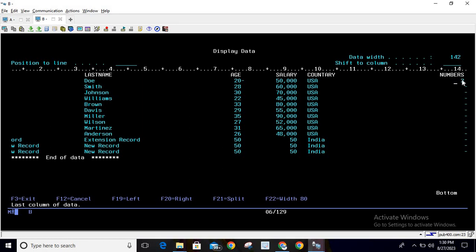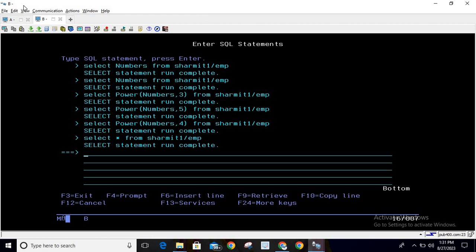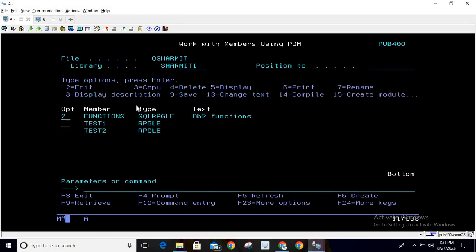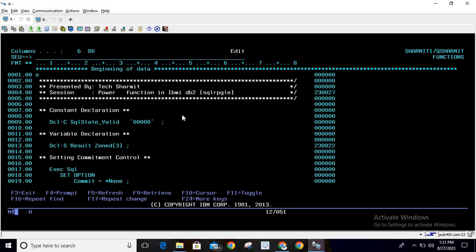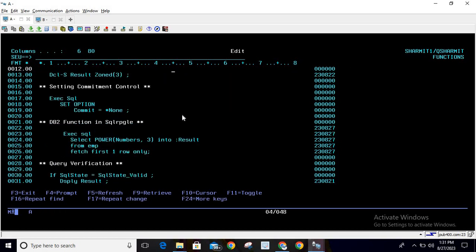Now if you would like to calculate the power of 2 to the power of 3, which means 2 into 2 into 2, for this case we can use the power function. Let's see how. You just need to go in the program and declare one constant variable to verify whether the query is executed successfully or not. Then we have one variable named result where we will store the output.